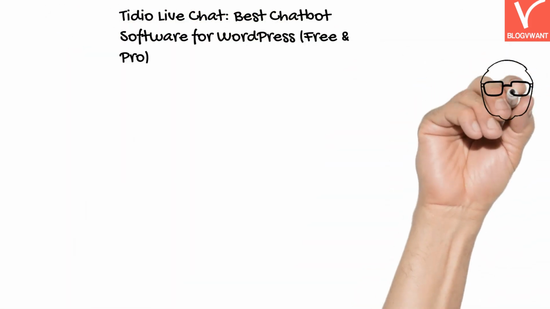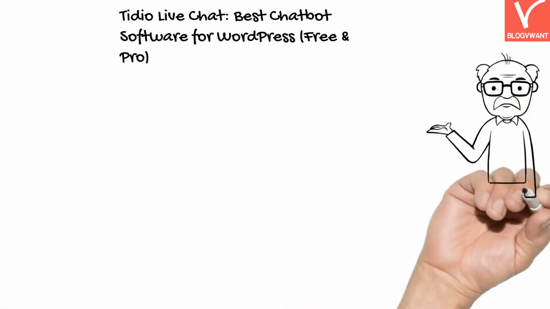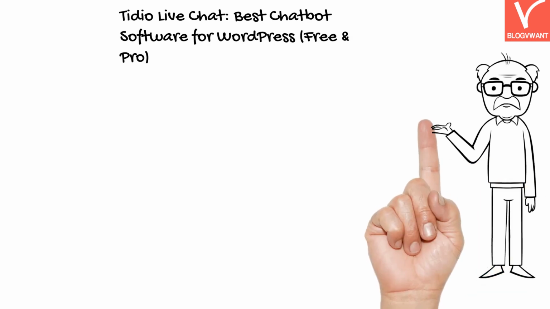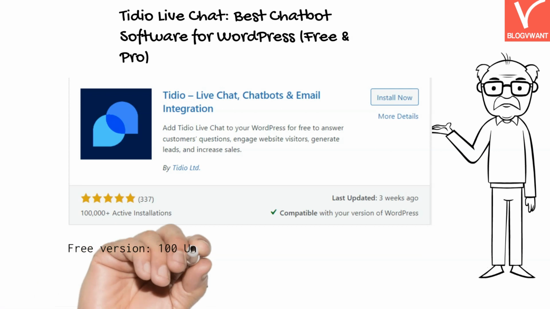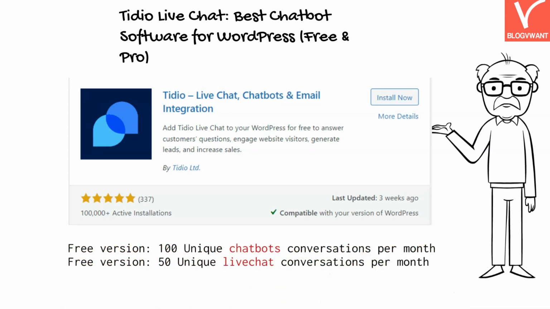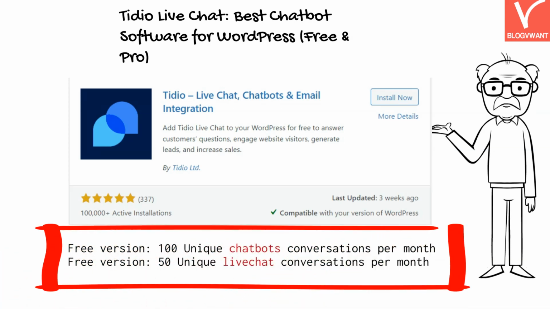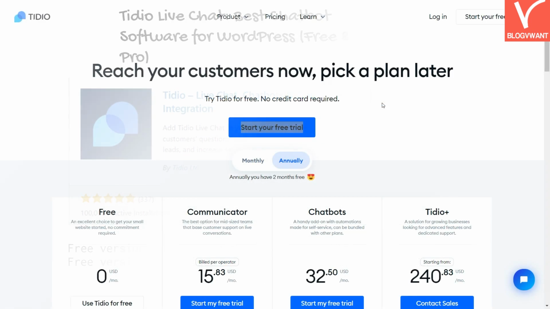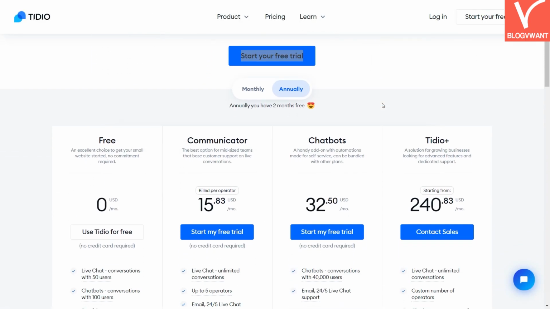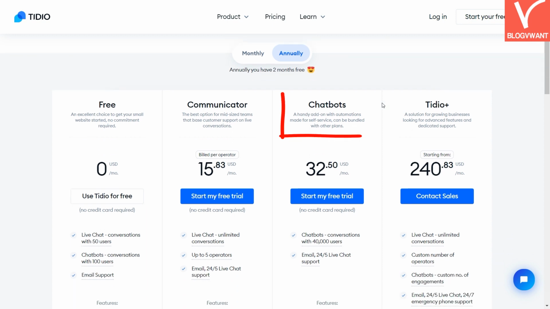Let me introduce you to Tidio, the most popular WordPress free chatbot plugin. With its free version, you can reply to your customers within seconds via live chat, Messenger, and email. In the free version, you get 100 chatbots as well as 50 live chat conversations. However, you should also explore its paid plans. Three paid plans are available on both a monthly and yearly basis.